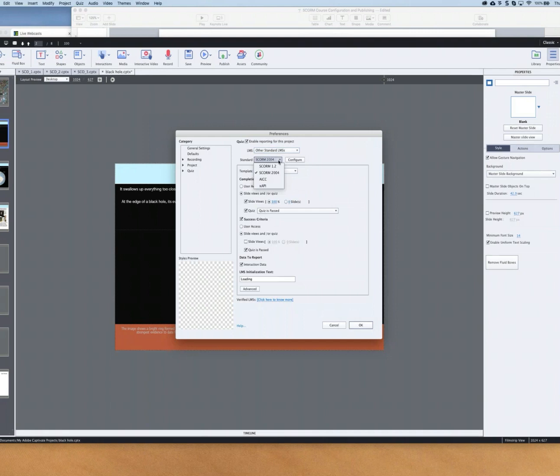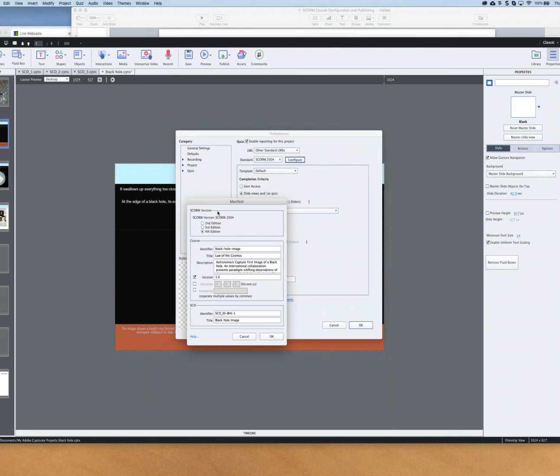And then we get to pick our standard. In the case of SCORM, we have our choice from 1.2 to 2004. AICC is very rarely used. xAPI is a topic for another webinar, but once we've chosen SCORM 2004, we then can configure it. And if you'll recall, this opens up our manifest dialog box, and this is where we get to choose which edition or version of SCORM 2004 we would like. SCORM 2004 3rd edition seems to be the most popular, but here again is the course identifier and the SCO identifier, and the course title and the SCO title.